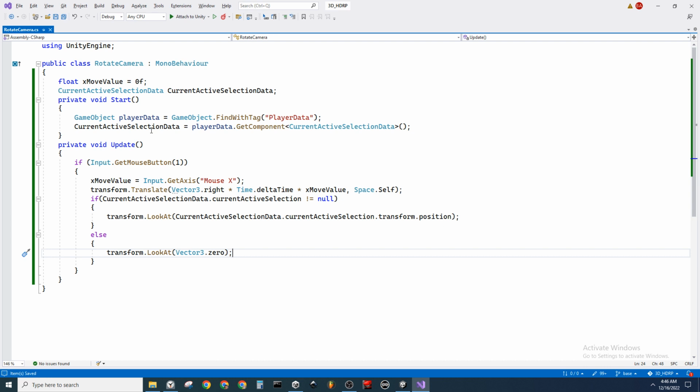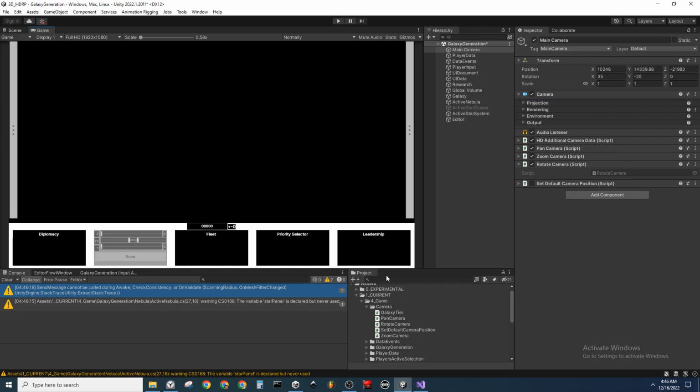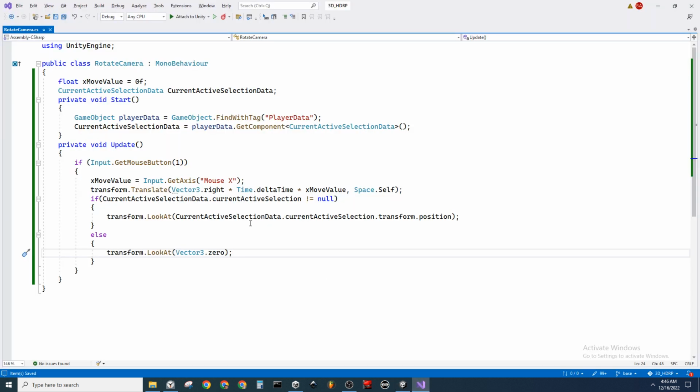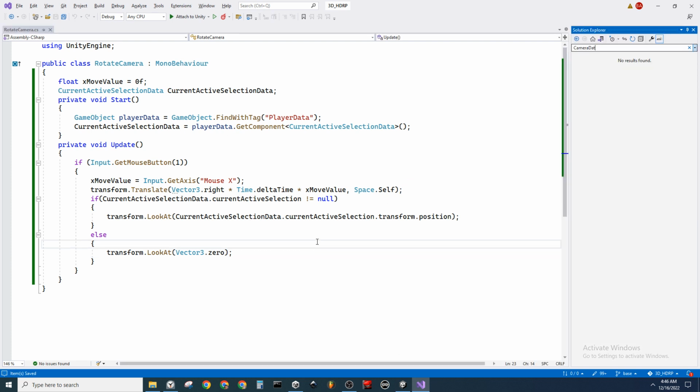However, no matter what axis, I'm just going to see if this works first, and then I have to differentiate it between moving left and right. And then one more thing I need to do actually is probably, I should probably, well, apparently I can't find camera data in the solution.